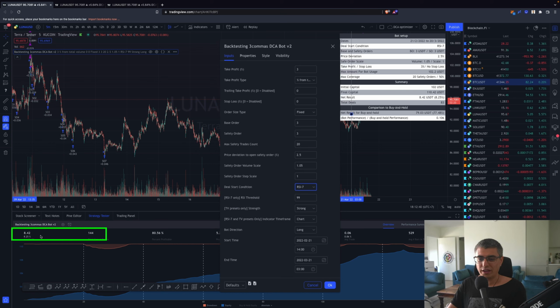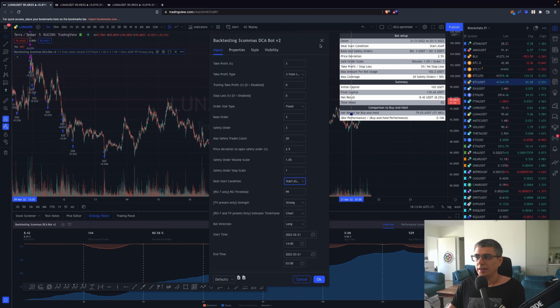And if you look here at the net profit and at the total closed trades, if I choose start ASAP, you will see that it takes the same number of trades, 144. So there is no change, like I said, right? And as you can see, I am on the Luna chart of 5 minutes.